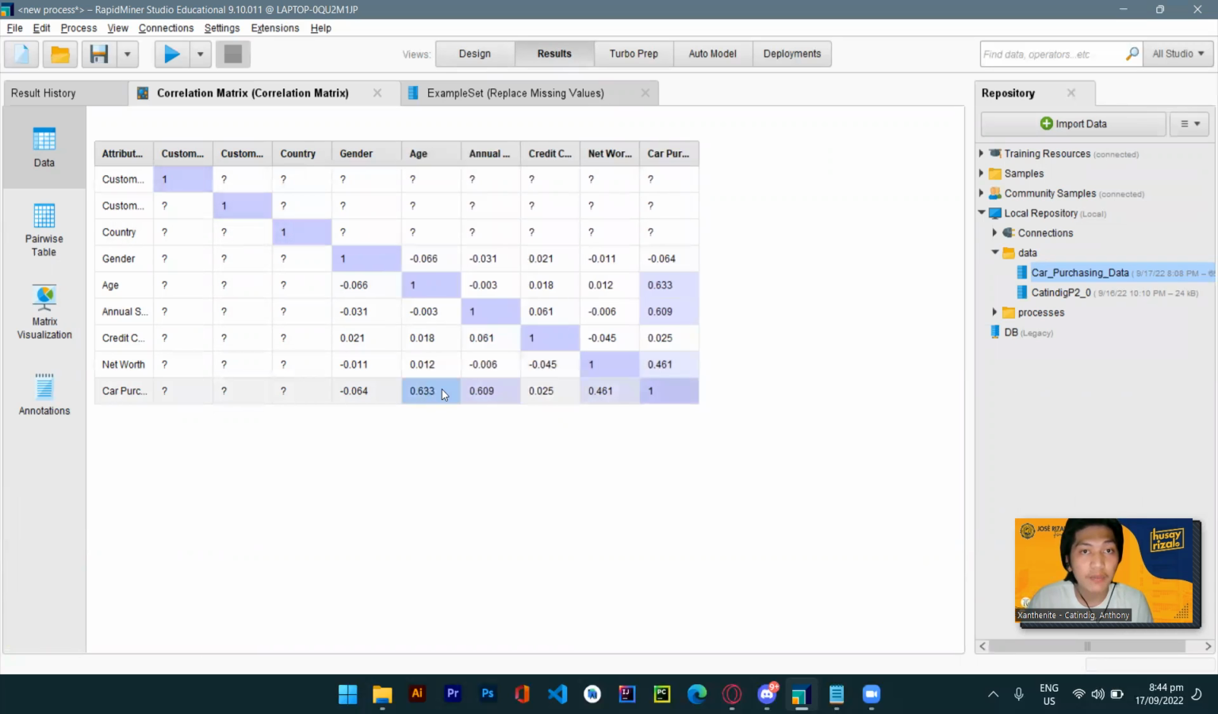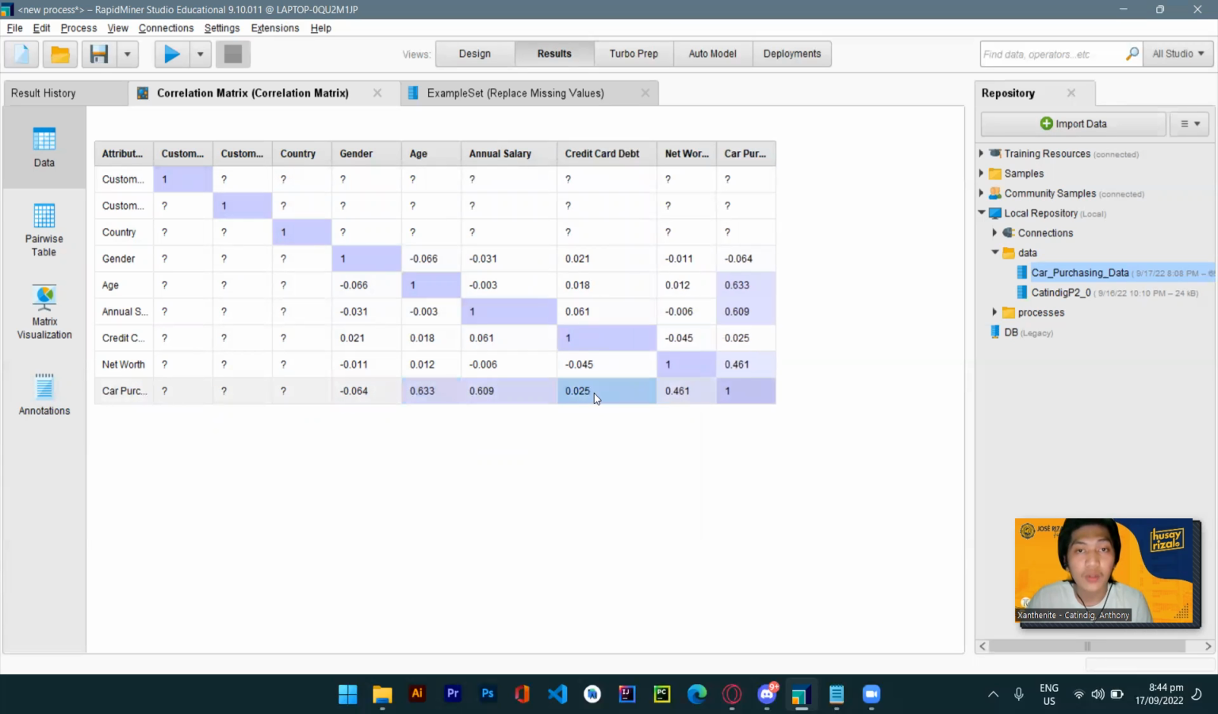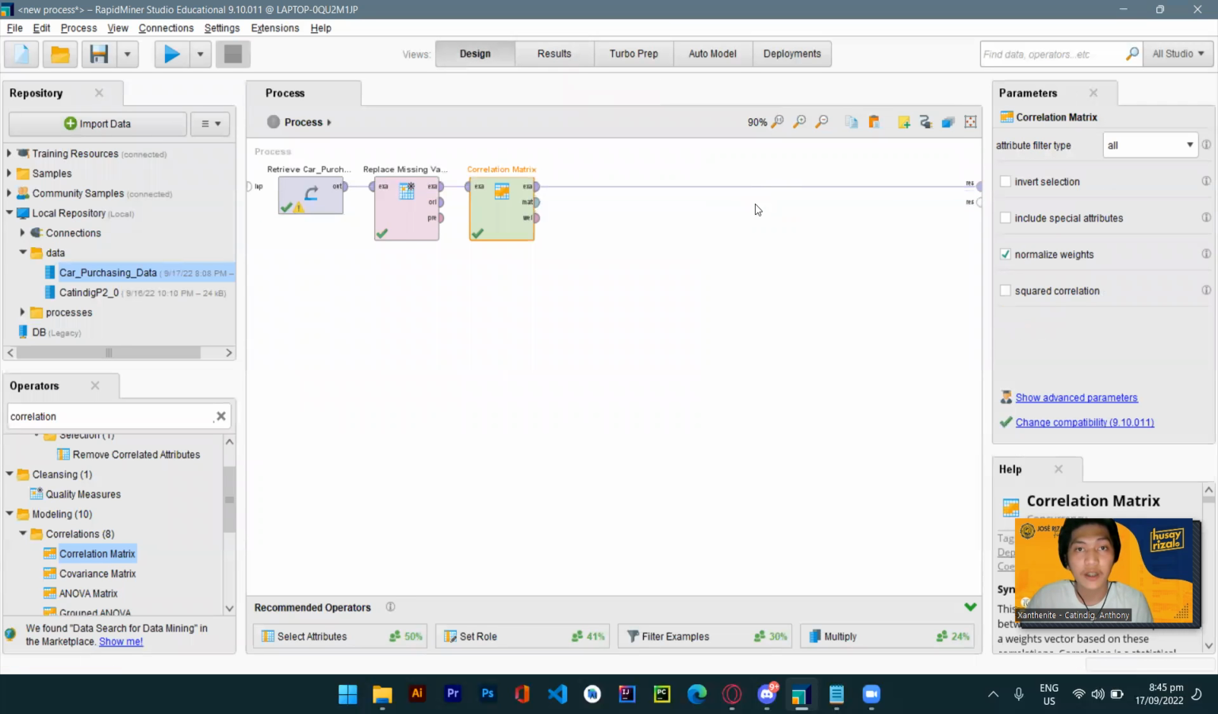the age has 0.633 positive correlation with car purchasing amount. The annual salary has 0.609 positive correlation also, and credit card debt has a weak positive correlation with our car purchasing amount. Then net worth has 0.461 positive correlation with our car purchasing amount. So let's remove this first.